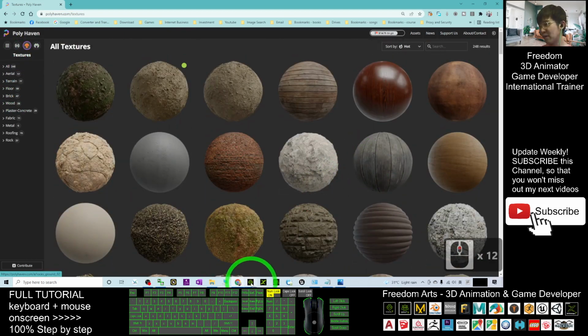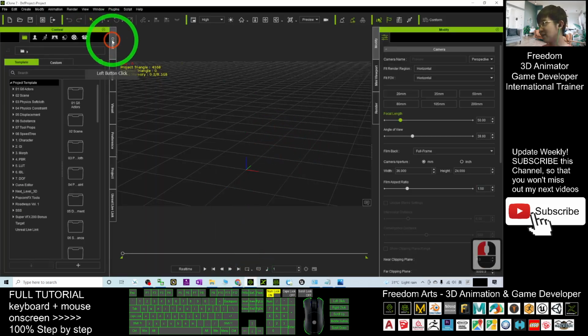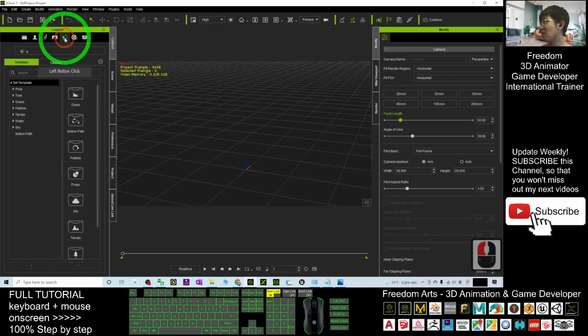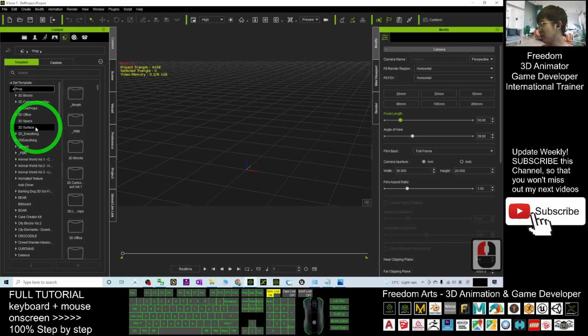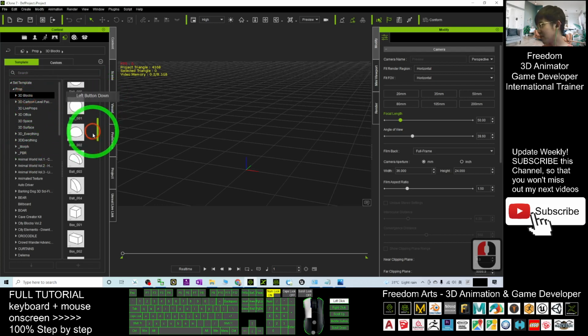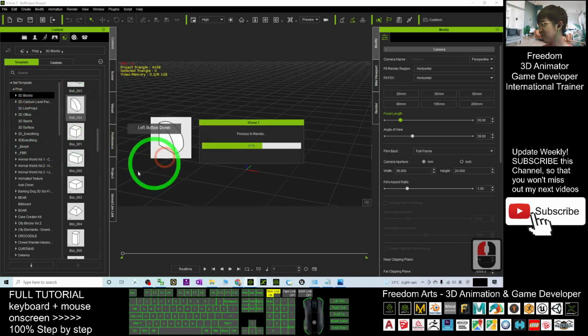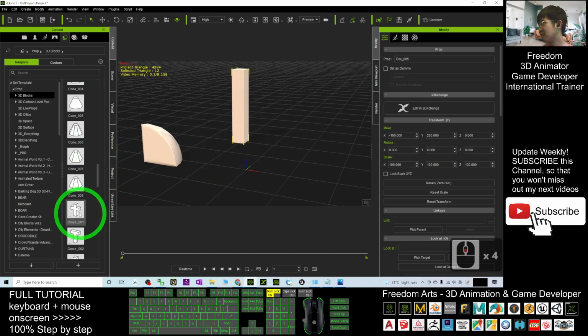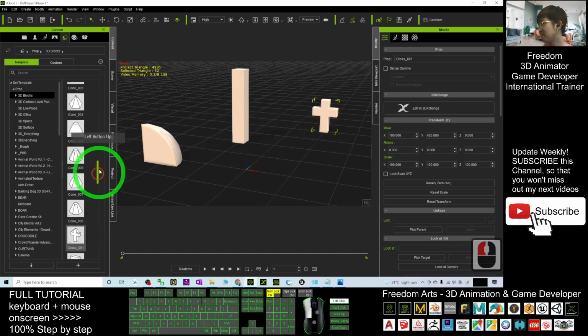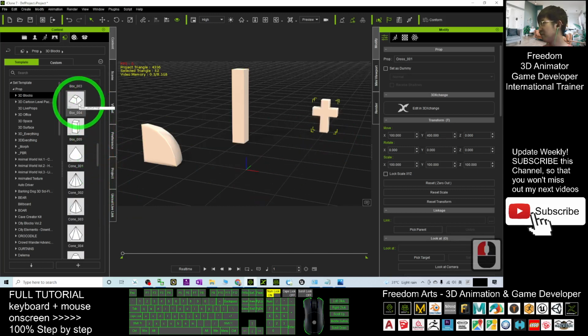And now I will open my iClone 7. As a demo, I will just create some props here. It can be some basic shapes. And where are the shapes? The 3D blocks here, I can apply some of it. Alright, so now I have some props here, and we are going to test on the material.